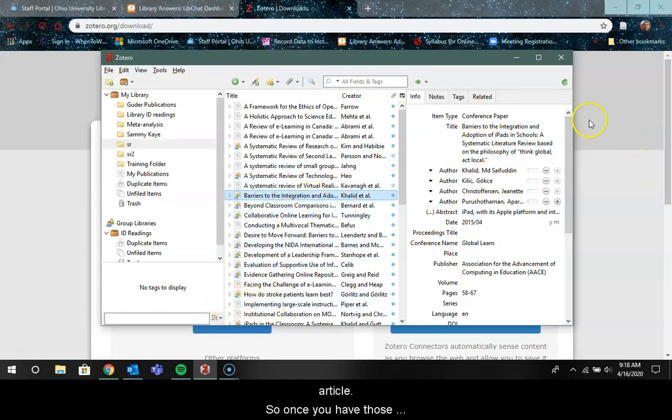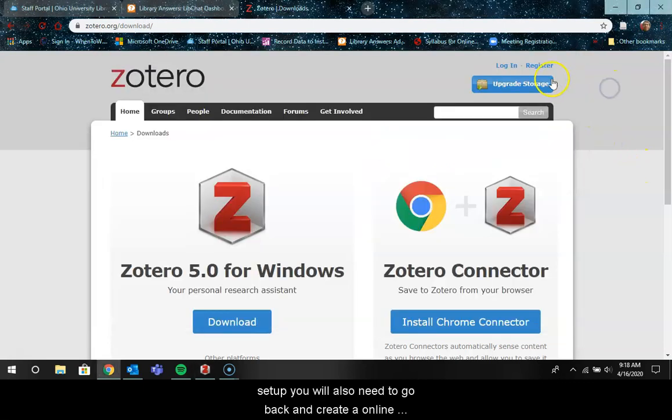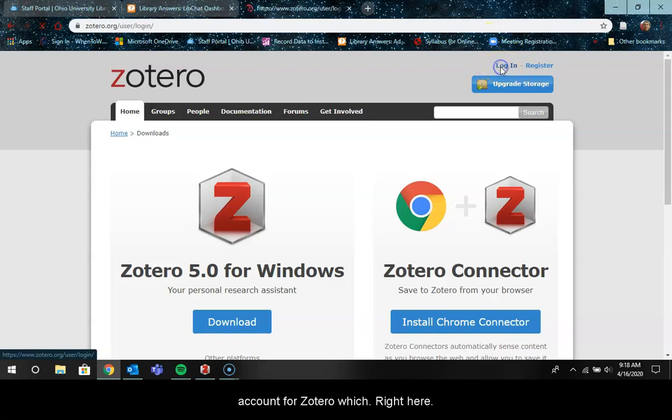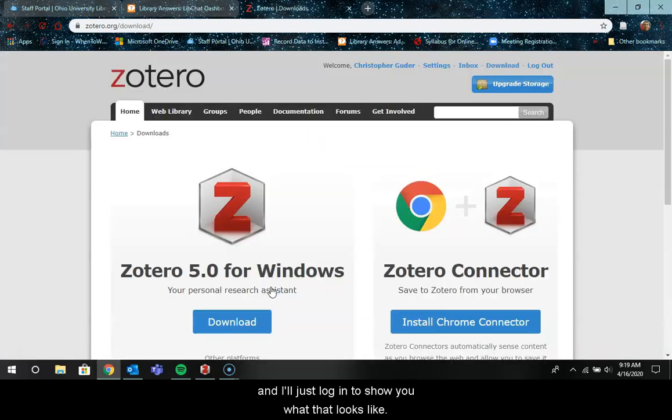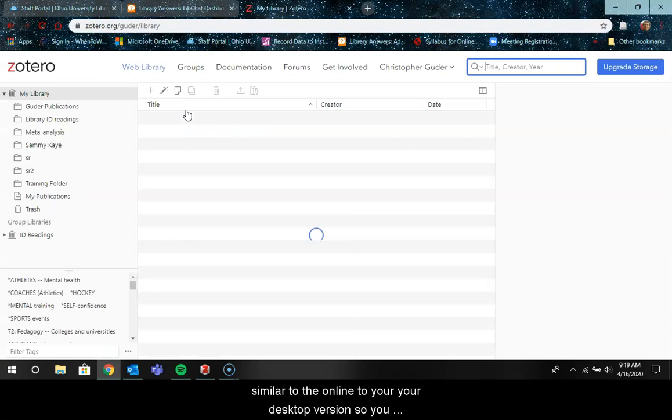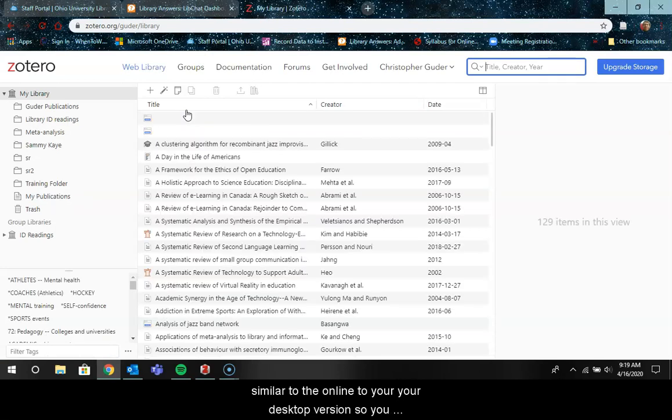So once you have those set up, you will also need to go back and create an online account for Zotero, which is right here. As you can see, I already have an account, but you would come up here and register for a free account. And I'll just log in to show you what that looks like. So I'm already in, obviously. And then if you click, it'll look similar to your desktop version. So you have your folders and your articles.